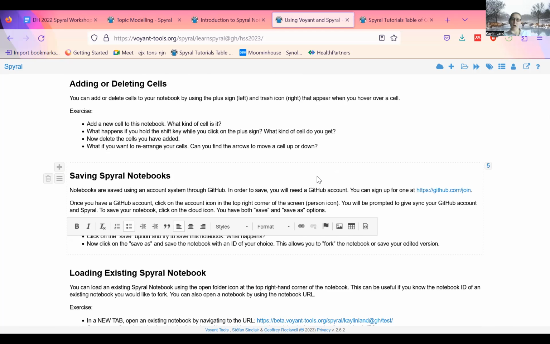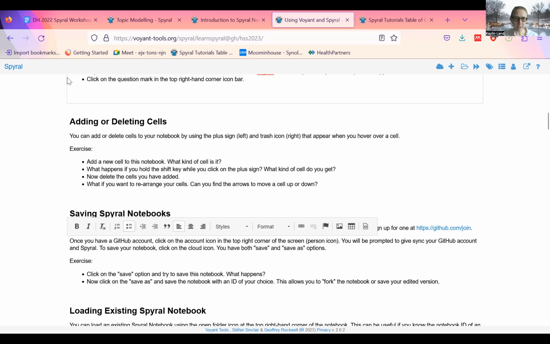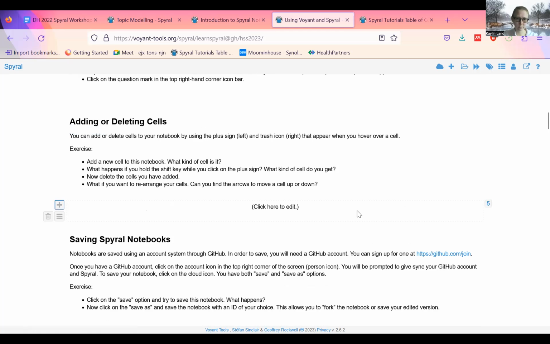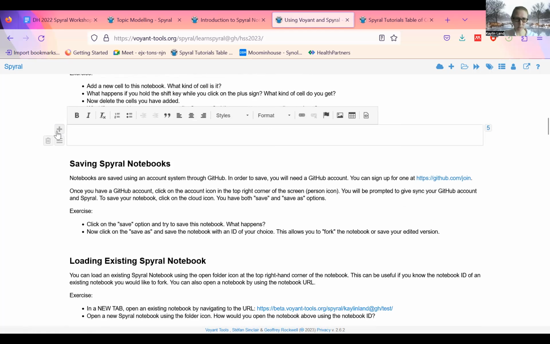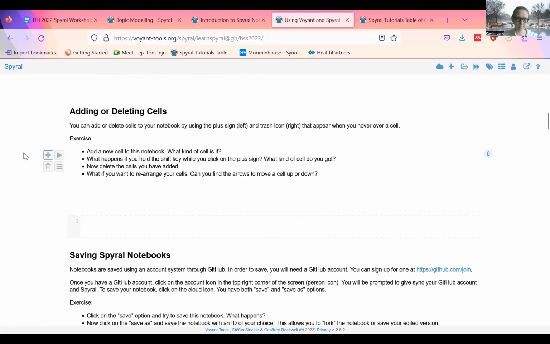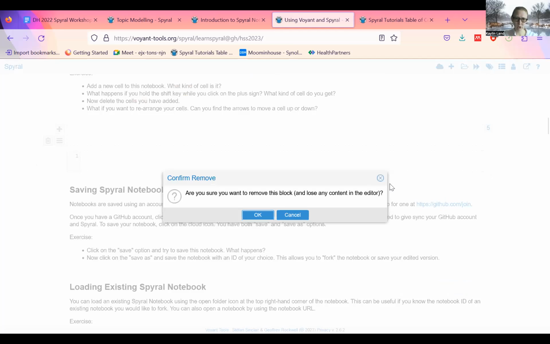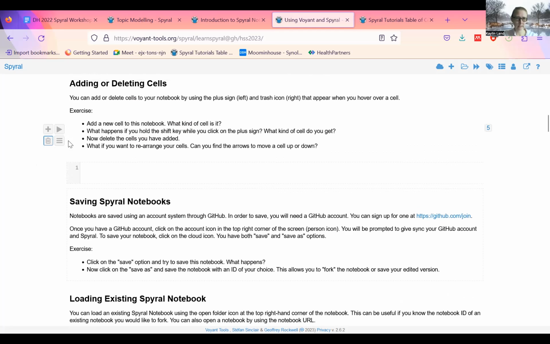Okay. So moving on to adding or deleting cells. Again, this is very intuitive, I think. You're going to hover over a cell. If you want to add a cell, you hit the Add Cell button. And then you can select whether or not you want a text or a code cell. So we can add a text cell. We can add a code cell as many times as we want. If you want to delete a cell, then you can hit the trash can, and it's going to make sure that that's okay. Say yes. There you go.